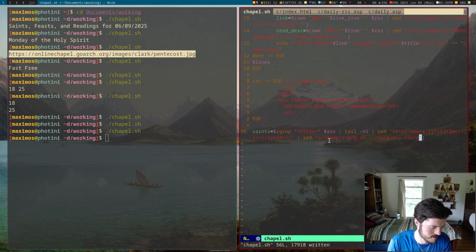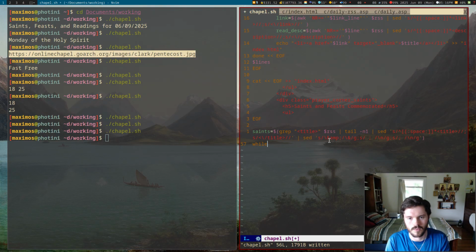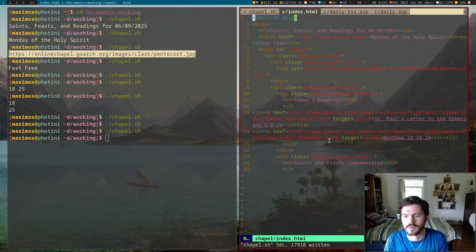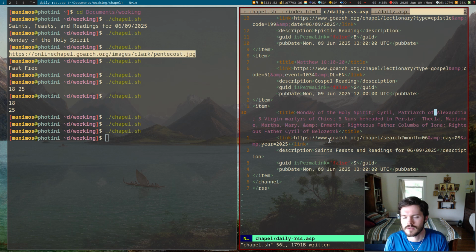Okay. And then same as before. While IFS= read -r saint, because it's one of many, we're going to make just a list item, which is href. So you can really set this to whatever you want, like if you have a prologue of Orid or something, but you can just pull this from the link here.